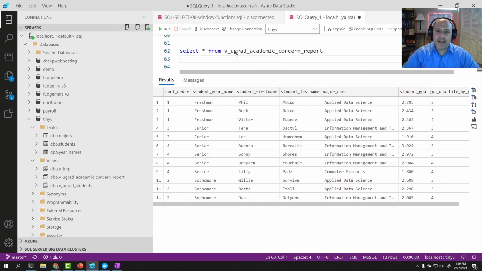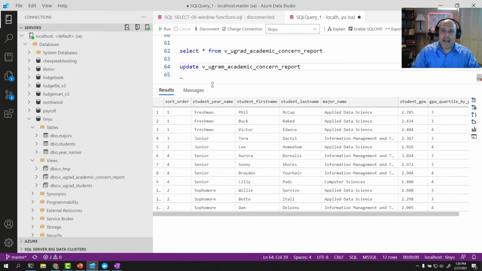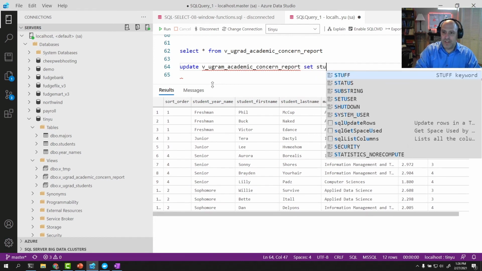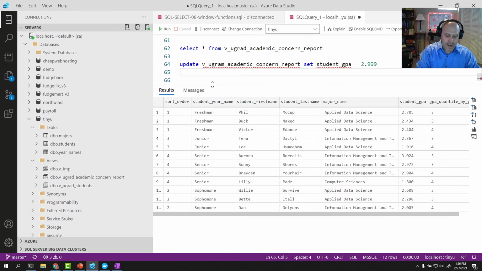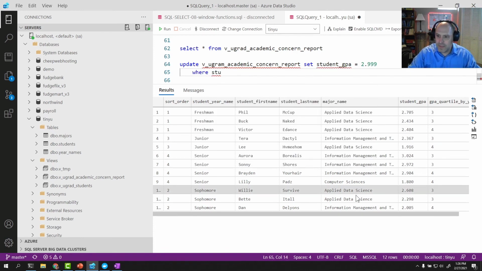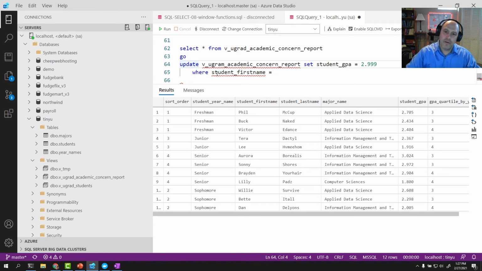That's views in a nutshell. One thing that I would like to mention, because I know it gets asked quite a bit, is can I update the data that I see in this view, like a table? Can I say something like update v_ugrad_academic_concern_report, set student GPA equal to, I don't know, let's make it a 2.9999, where the student first name, let's pick this person out here, Lily Pads, because it's a short name. Student first name is, I think I might need to go in here. Oh, on ugrad. Student first name is Lily. Normally you would have their ID in here, but I didn't include that, and I don't want to go back and fix it.